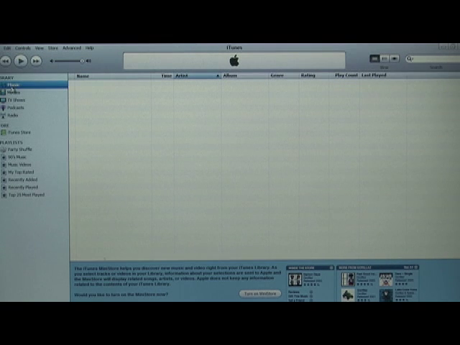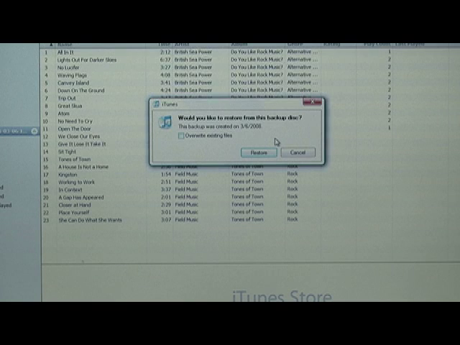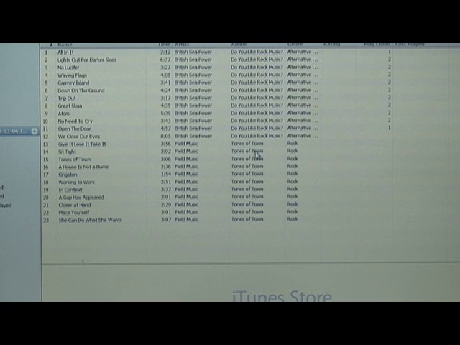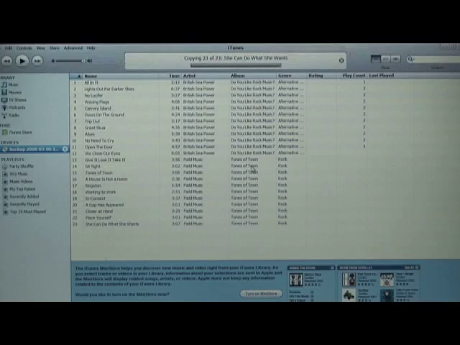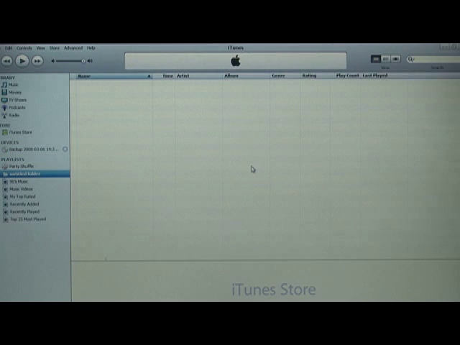Once all of your data has been copied, open iTunes on your new computer and insert the first backup disk. iTunes will ask if you want to restore from this disk. Just click Restore, and iTunes will do the rest. Keep inserting disks as iTunes asks for them. And we're done.